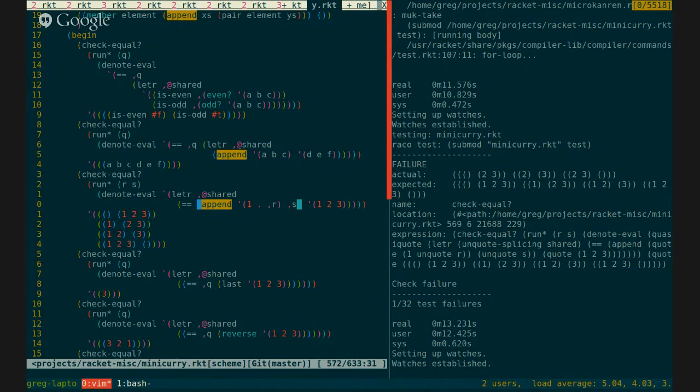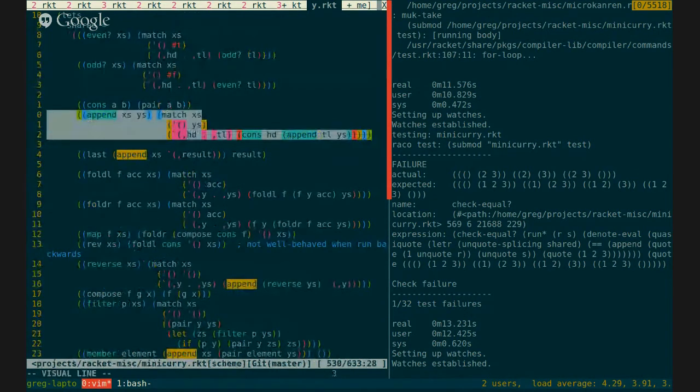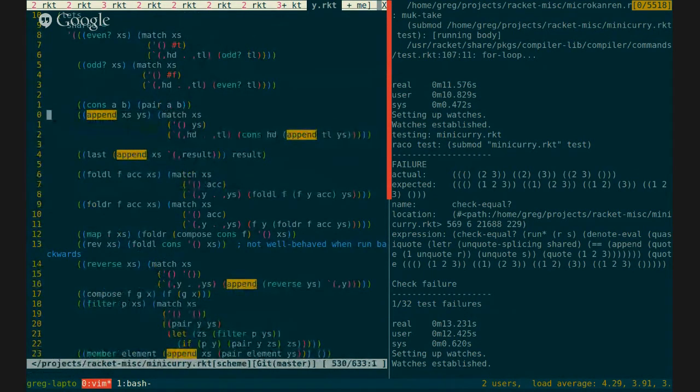Right. Yeah. So the recursive call, if you look at the definition of append here, this is pretty much what you would write in Scheme, right? Yeah. So the recursive call is just directly embedded inside of the cons.